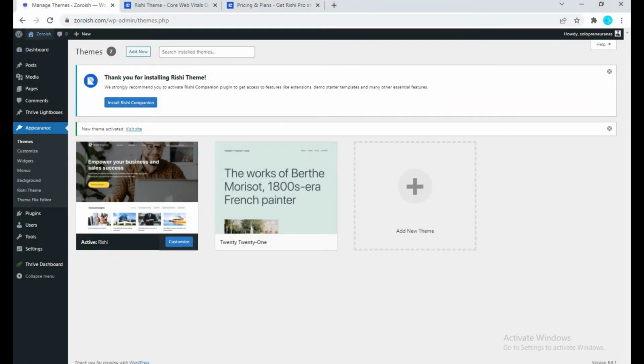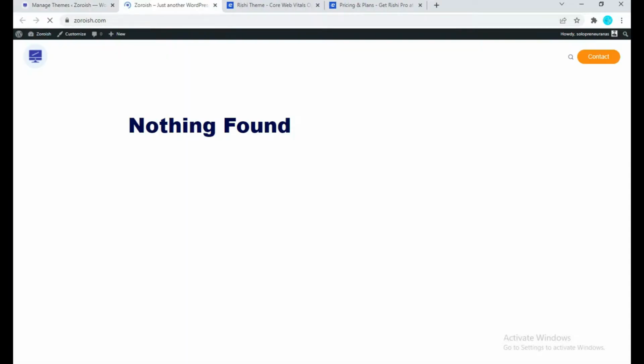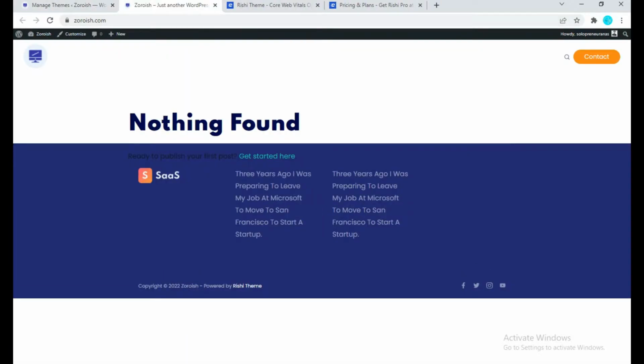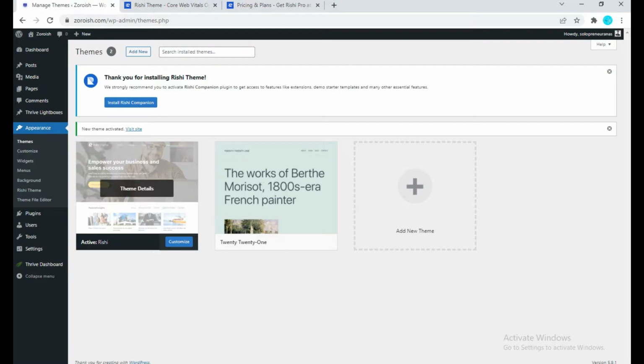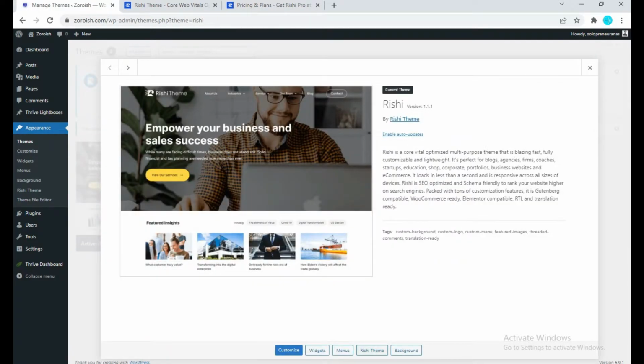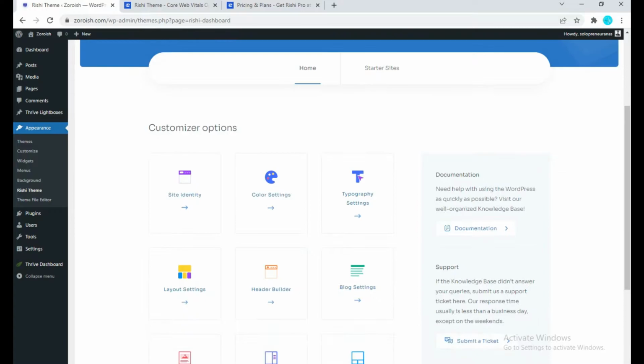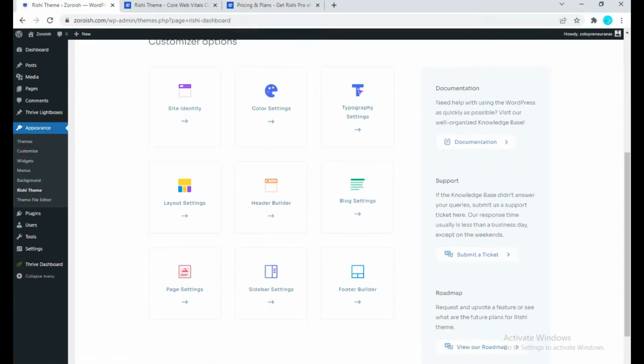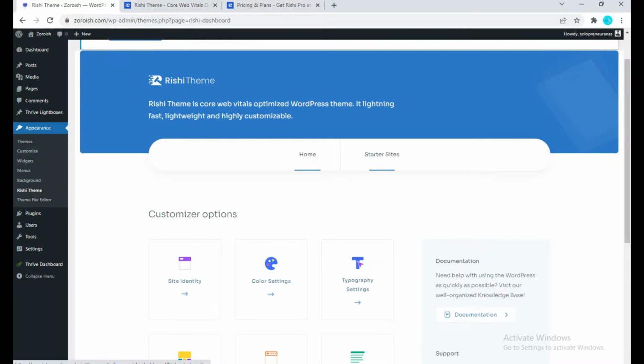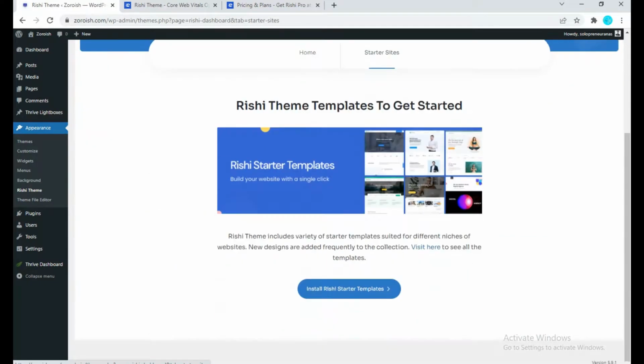Now as you can see, currently our site looks like this. Okay, nothing found over here, but all you have to do is simply install a starter template. So let me go over here and go to the Rishi theme section. Now over here you will be able to customize your website. As you can see, customize options like logo, color settings, typography. So it is a very easy to customize theme. I will show you in this video only, don't worry. But first of all, we have to go to the starter sites templates.